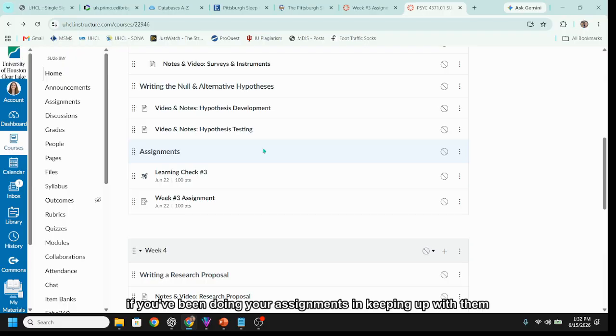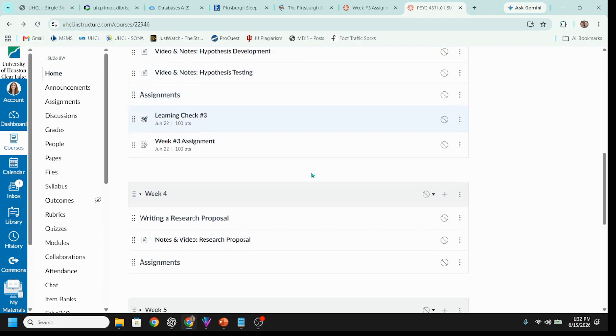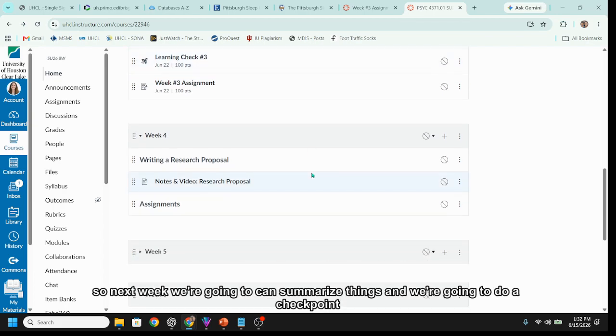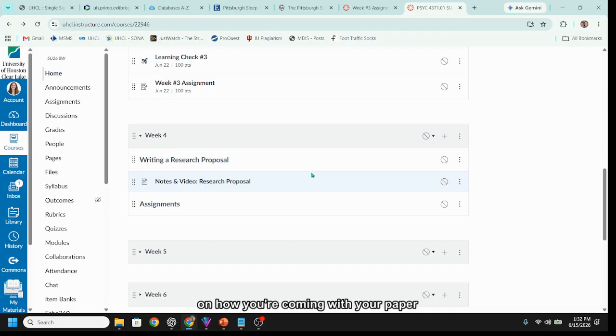If you've been doing your assignments and keeping up with them, you're probably approaching the midway point in the writing of your paper. So next week, we're going to kind of summarize things, and we're going to do a checkpoint on how you're coming with your paper, and we're going to transition into our statistics. Take care and reach out if you have any questions.